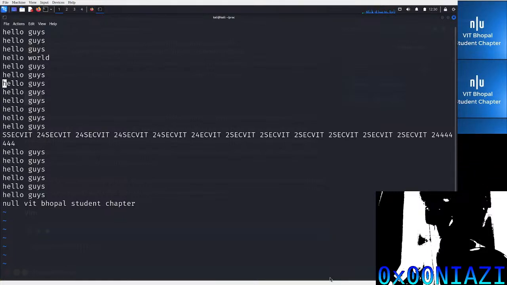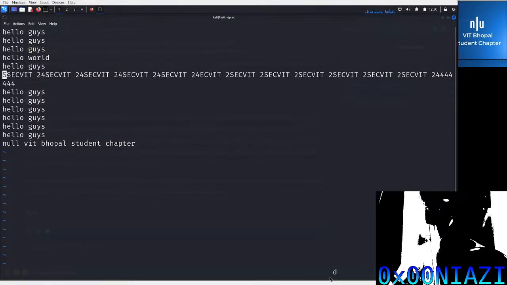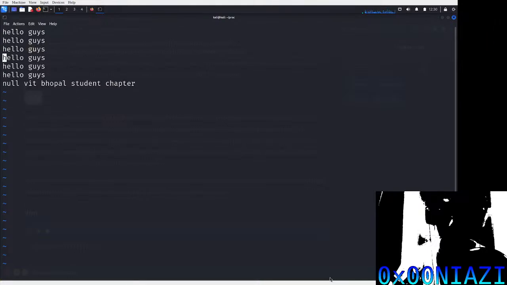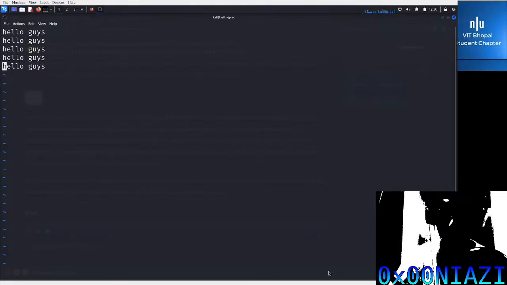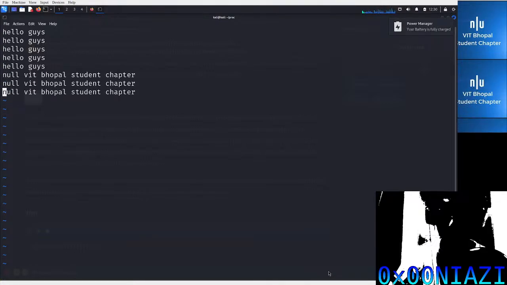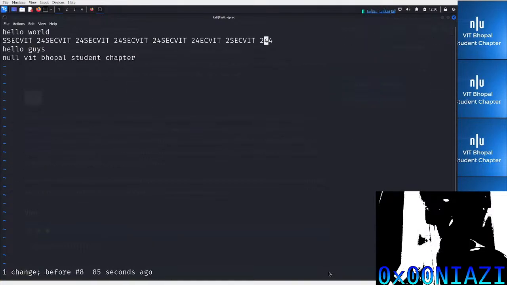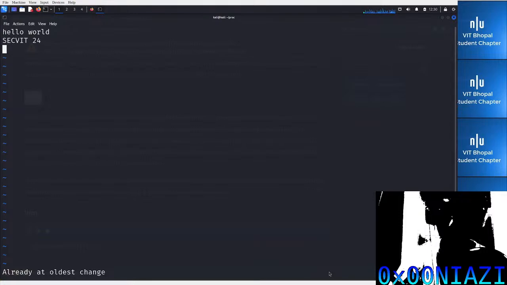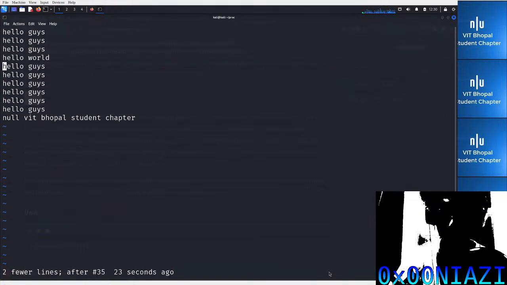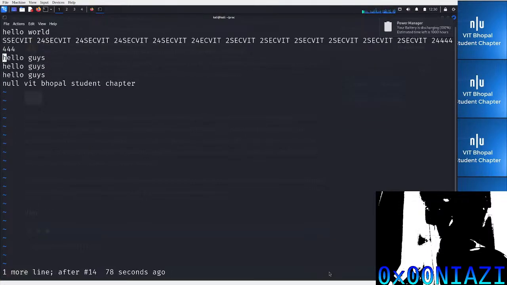If I write DD, see, the lines are being deleted, and for example I delete this one, then open student chapter, and then I press P. See, it was in my clipboard. So if you have done anything wrong, in this normal mode you would press U, and it would go back, and Control R is redo. U for undo and Control R for redo.